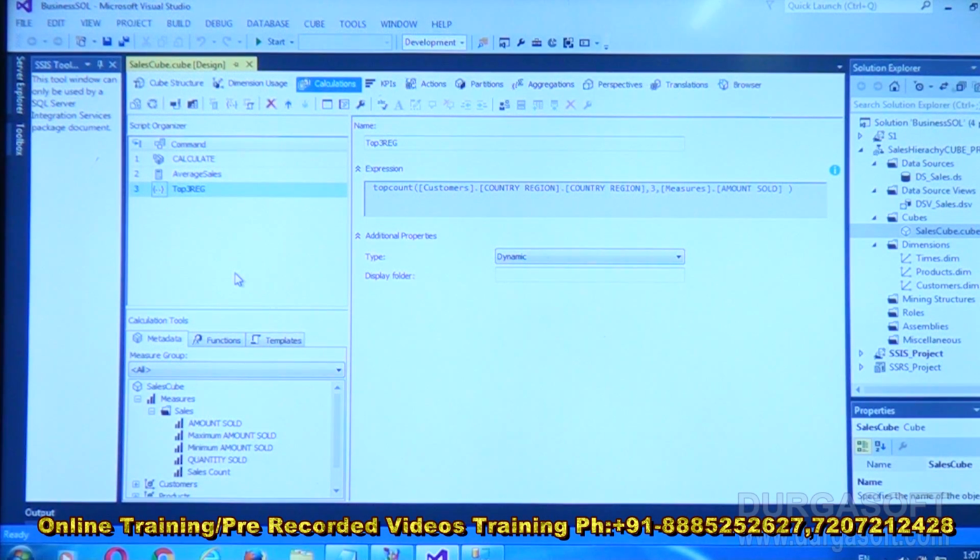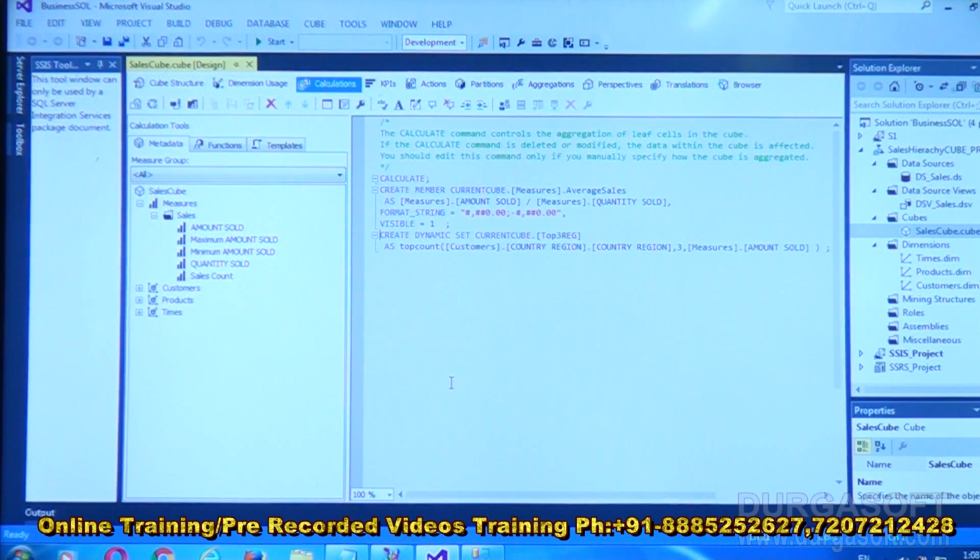But internally it has written some formula like calculate so and so. Right now this is in a wizard format. So what is the program it has written manually? If you want to view that, right now we are in a form view. If you click on script view, it shows that. So this is the script it has generated. Previously we created something called average sales. Now we have created top 3 regions.